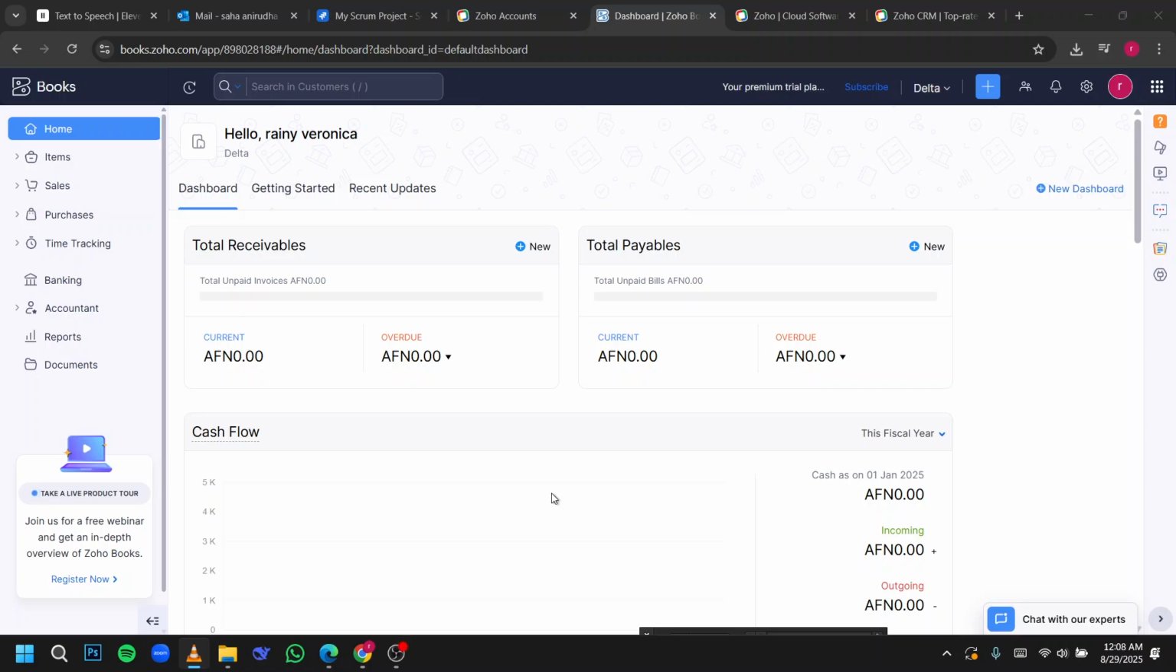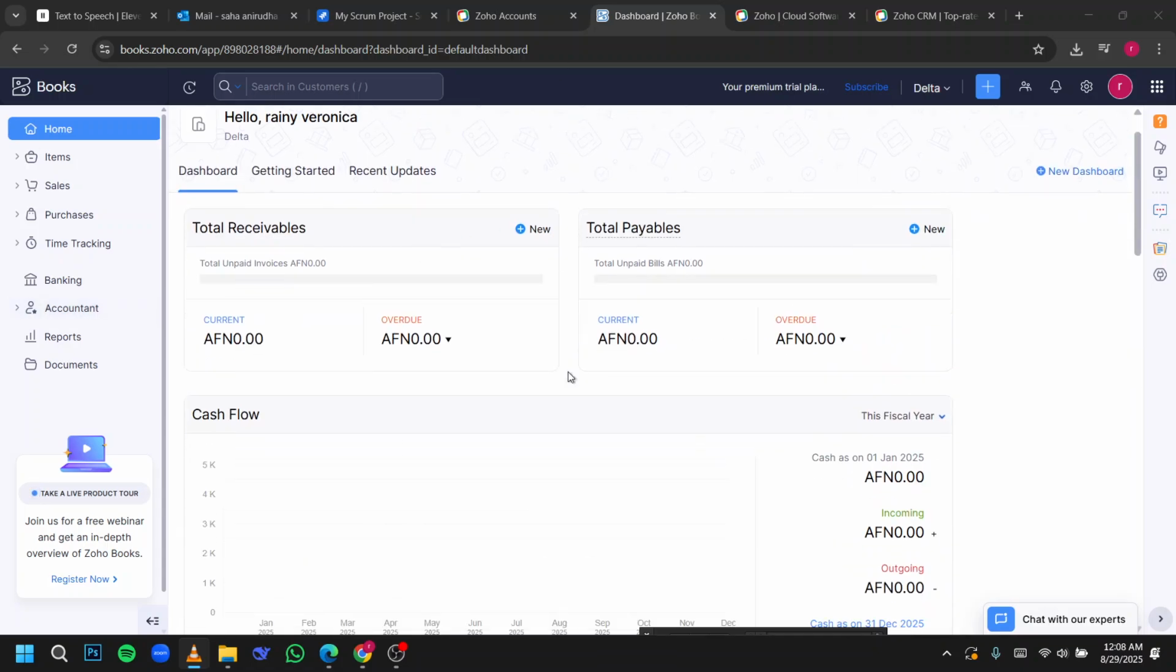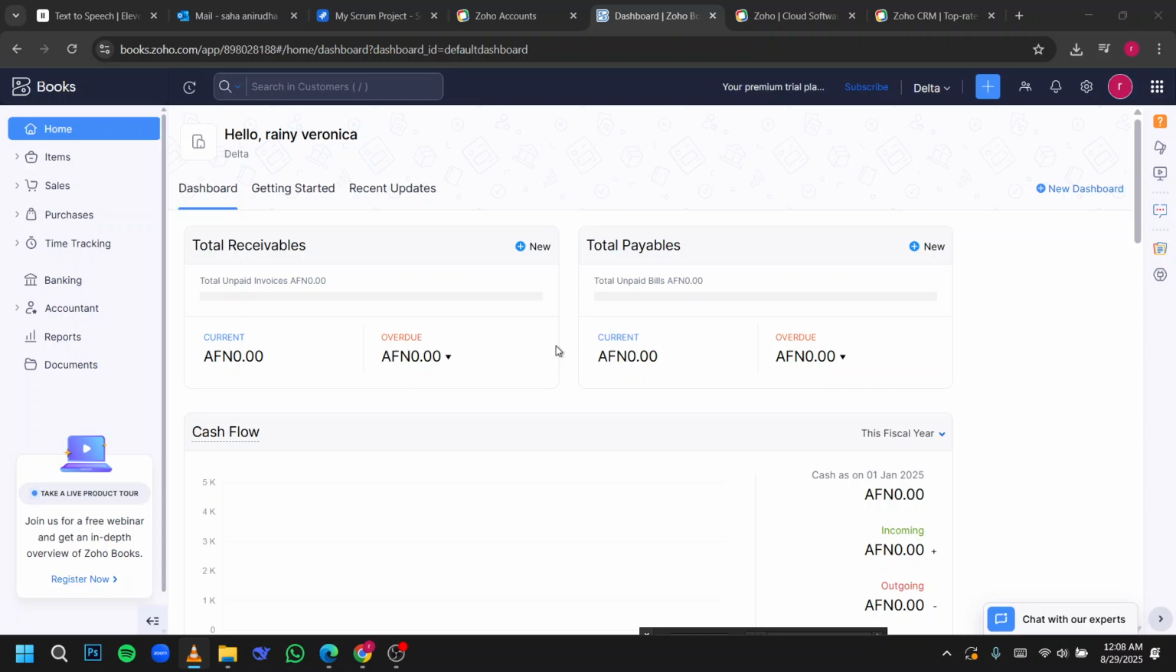In today's video, I'm going to show you how to lock transactions in Zoho Books in 2025 to keep your financial data secure and intact. First, log into your Zoho Books dashboard, your central hub for managing all financial records.